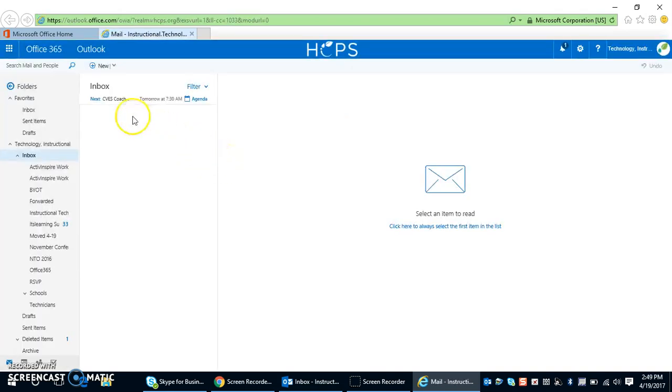Here you have access to everything that is in your inbox, including all of your folders that you've set up through Outlook at any point in time. Up here you have the ability to write a new message or even add a new calendar event.